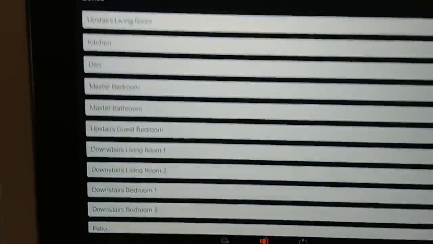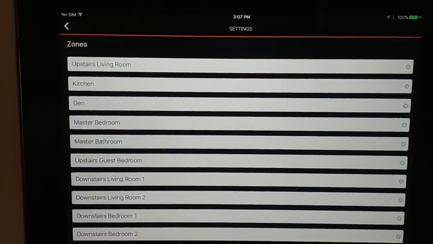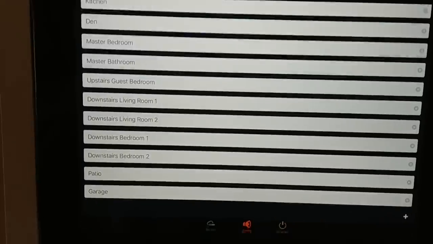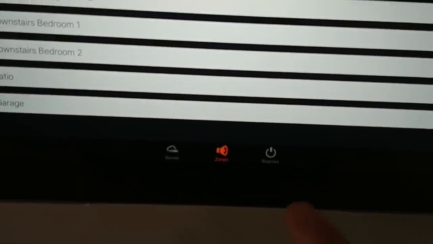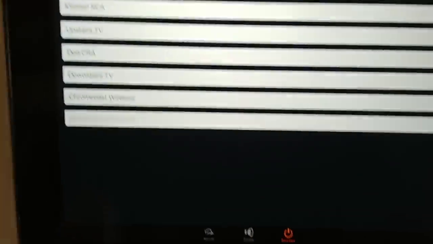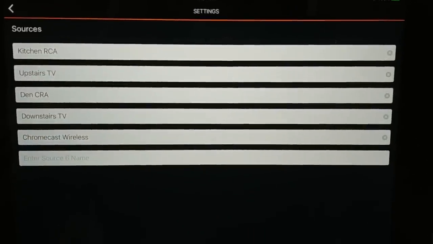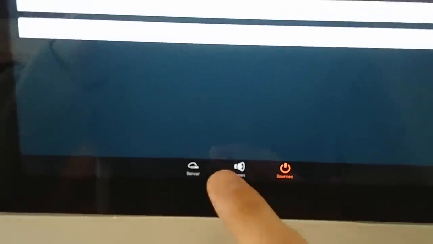Now, let's go to the zones tab. Here, you just enter the name of the zones. That's all you have to do, is just enter the text, starting with zone 1 at the top and work your way through all the zones. So lastly, let's go to sources, and it works just the same way. You just enter the name of the source with source 1 at the top, working your way through the rest.